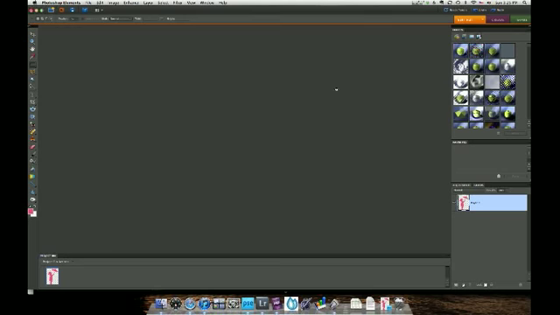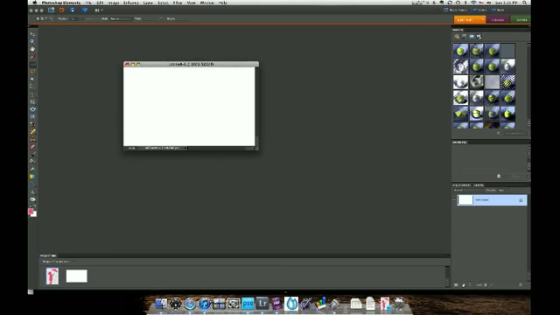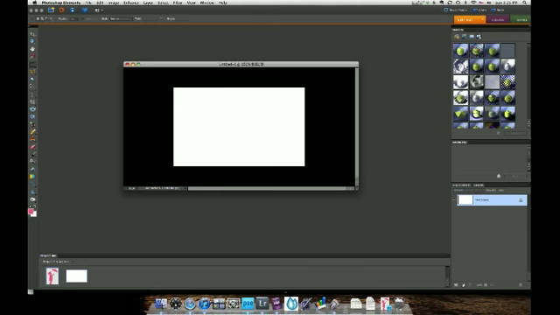So that's what I want. You can do any sizes you want. If you want it to be a square, make sure they're the same number. I just like rectangles. So the first thing I want to do is put my logo on there.